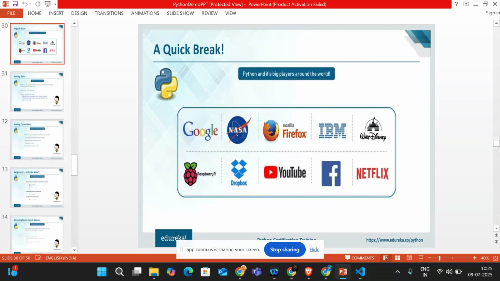Nowadays, Google, NASA, Firefox, IBM, YouTube, Facebook, Netflix are running on Python. All these companies are using Python applications. Behind this, they are choosing only Python. It's very popular, quick to learn, easy to learn and easy to develop applications. There is huge demand in the market if you are choosing Python.